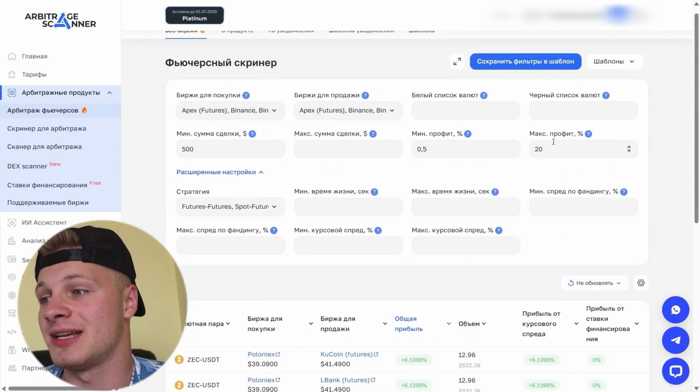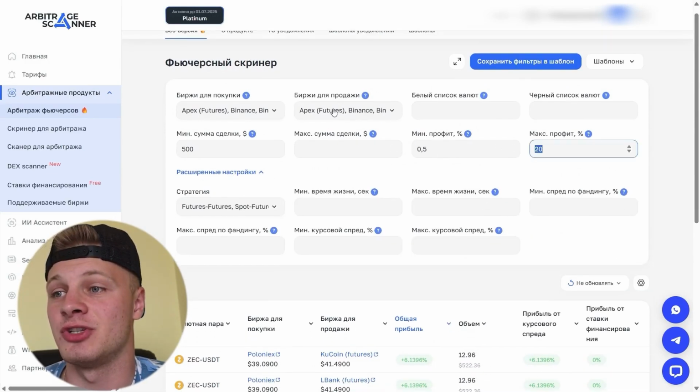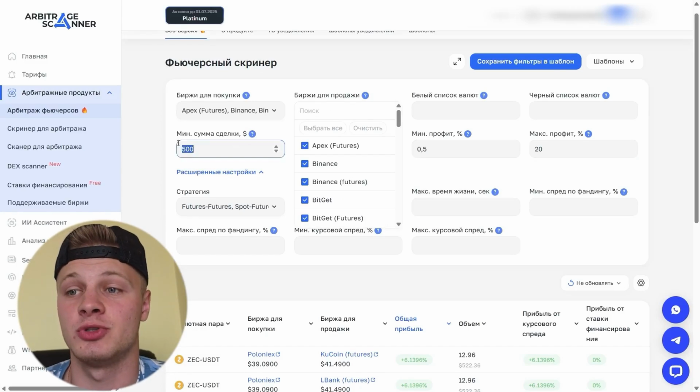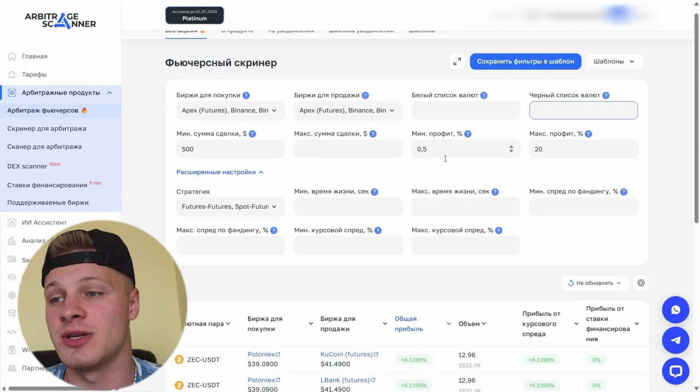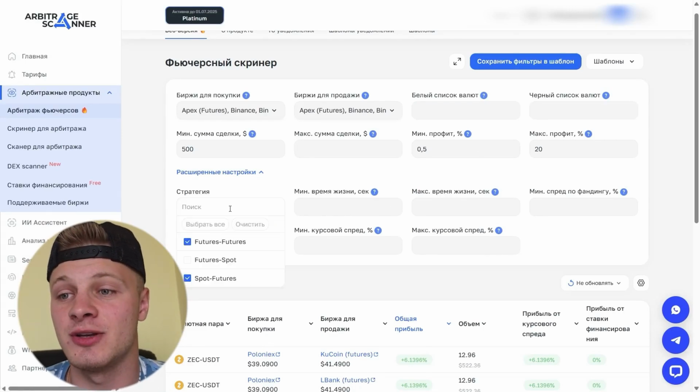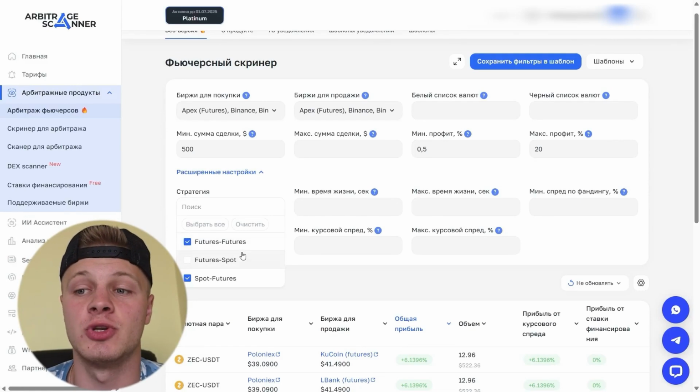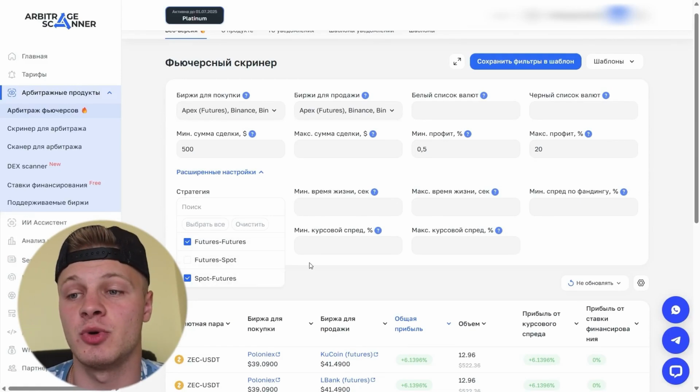Look, we select the maximum profit, minimum profit, choose the exchange where we want to arbitrage, select the trade amount, choose the white list of currencies, that is the currencies we want to arbitrage, and the black list of currencies that we don't want to arbitrage. You can set the lifetime, the strategy. Here are different strategies: futures plus futures, futures plus spot, spot plus futures.